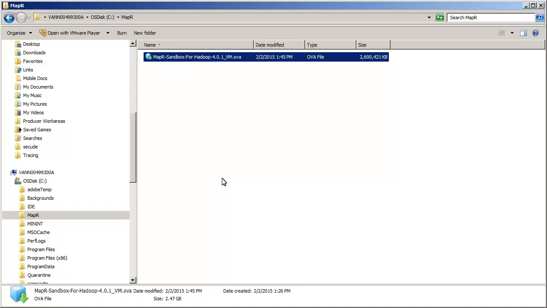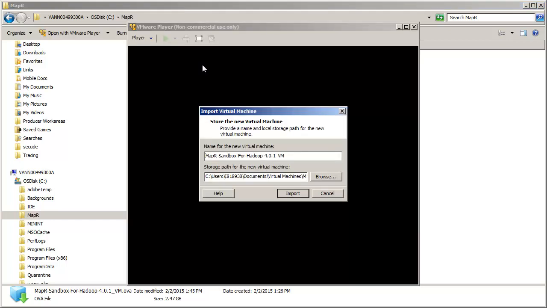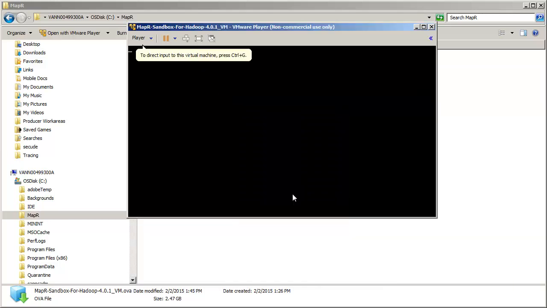Once the file is in its permanent location, we can open it in our desired virtualization tool. The Sandbox for Hadoop needs to be imported as a new virtual machine into the directory. It takes several minutes to import the Sandbox. Once it's imported, we can start the image.